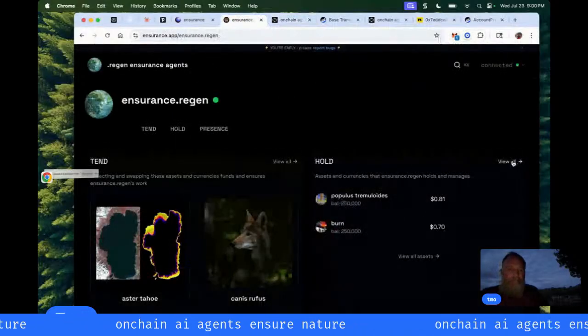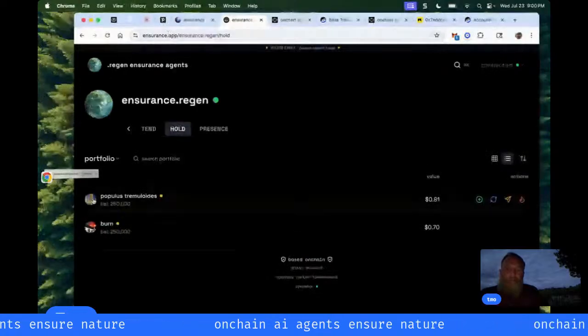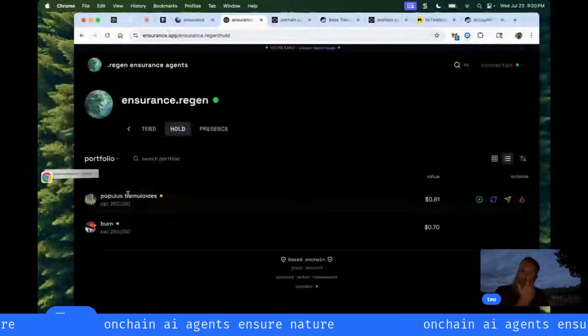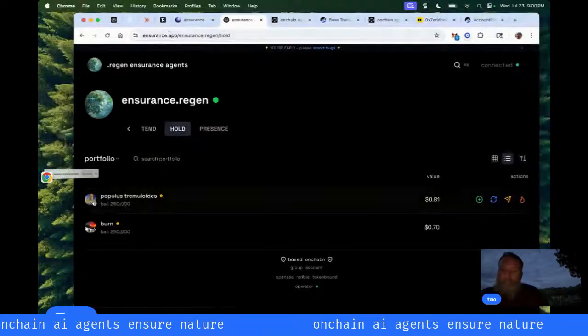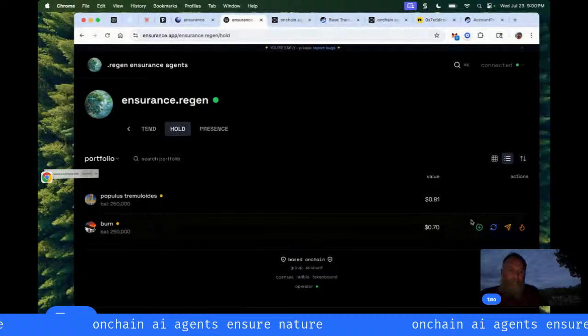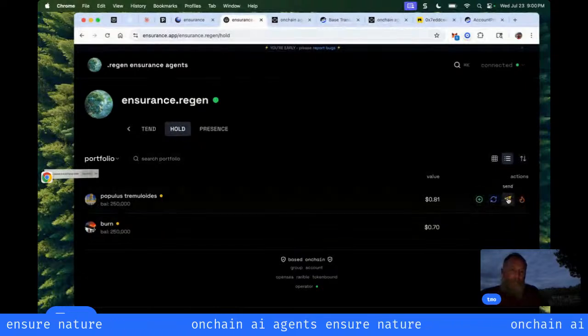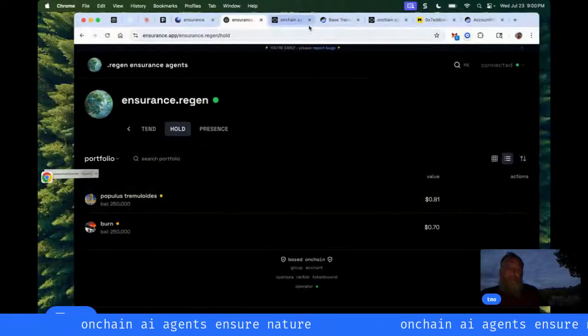So you can actually see, this is on the insurance app website, and you can see these coins, or these nature currencies, have better images and whatnot. But you see the same balances, and then you can do the same thing. You can buy more of it, you can swap, you can burn it, you can send it, whatnot.